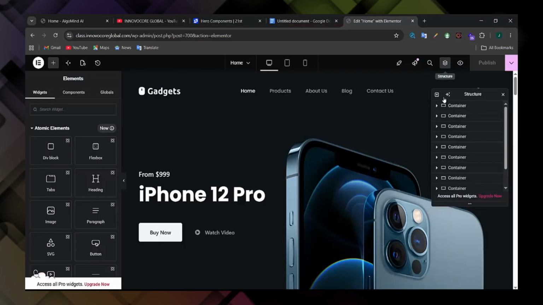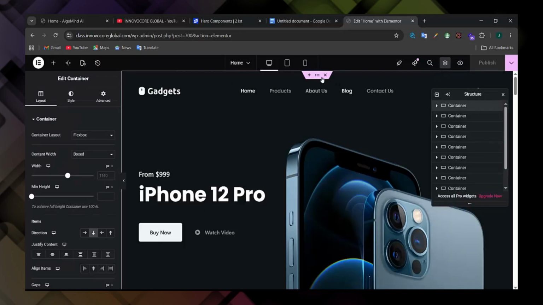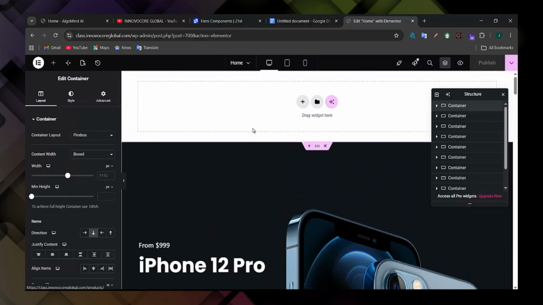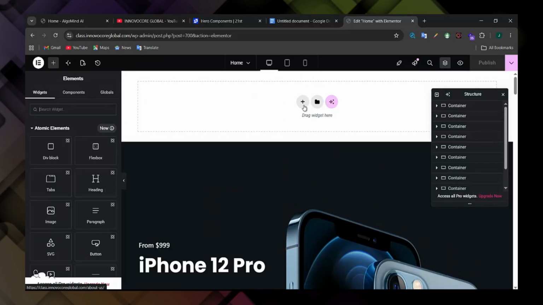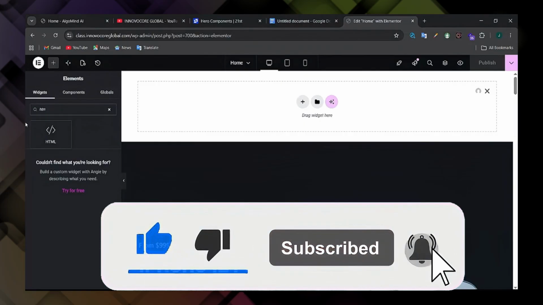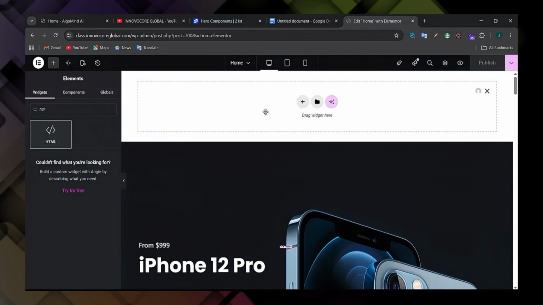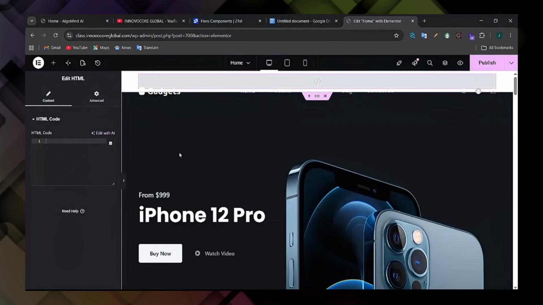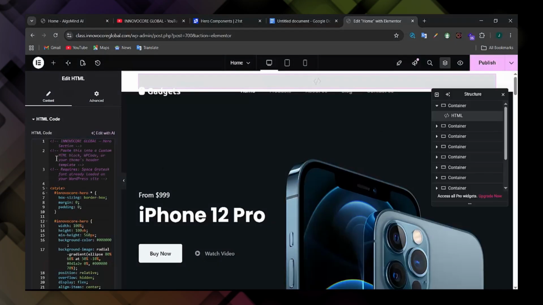Once it's open, I'm going to click on this structure here, click on this container. I'm going to add a new container here. I'm going to add a new container, let's say HTML. I'm going to drag it and drop it on this area. Once I drag it and drop it on that area, I'm going to paste our code here.